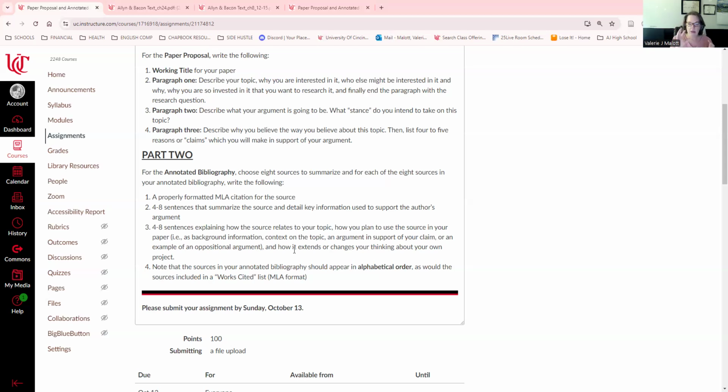The reason I make it 8 sources when for your research project you only need 6 is to give you a little bit of leeway, right? If you find a source that you thought was going to be good, but it turns out it's junk and you have to get rid of it, at least you don't have to go back and find another source, hopefully. Note that the sources in your annotated bibliography should appear in alphabetical order.